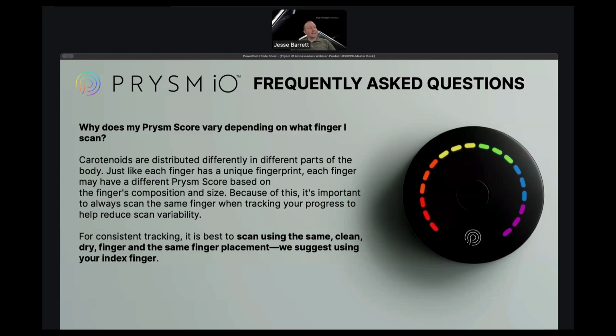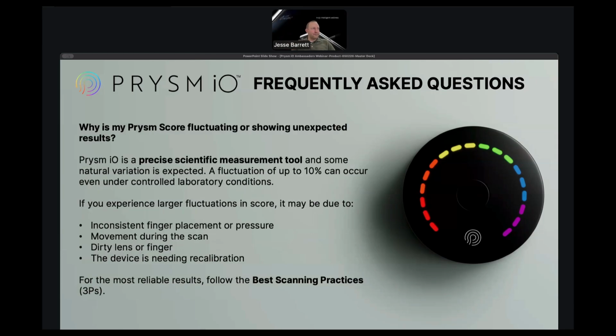But yeah, like I said, scanning in the same place consistently on the same finger each time is key, and making sure your finger's clean each time.